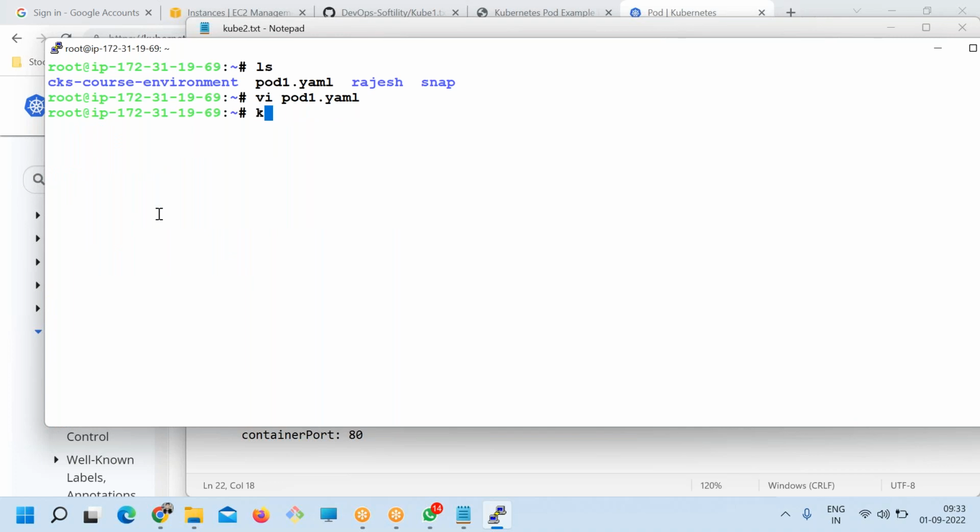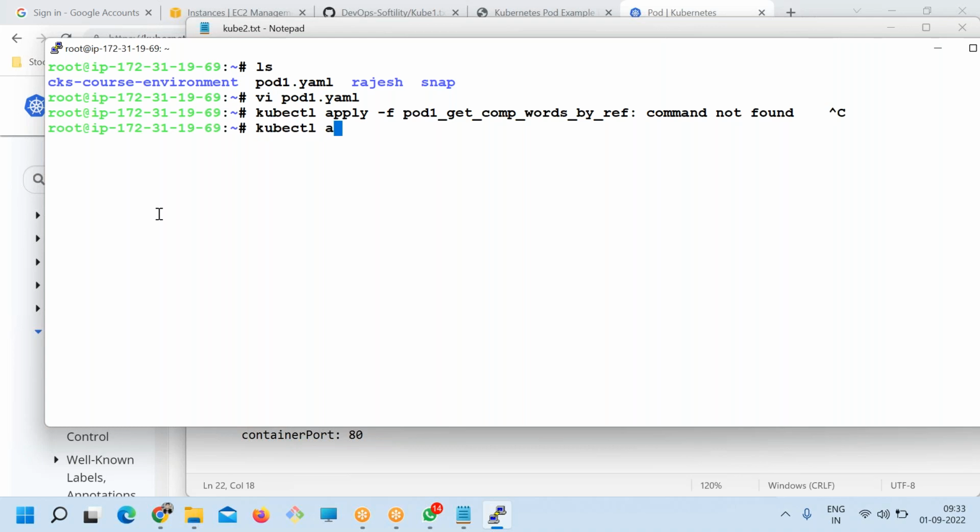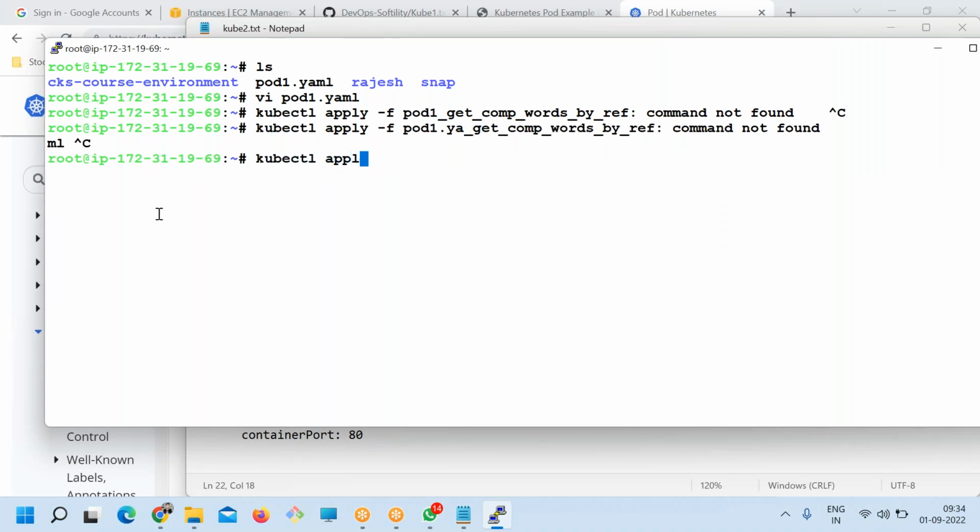So what to do? kubectl apply -f pod1.yaml. Not sure why it's taking this. Okay, so kubectl apply -f pod1.yaml. My God, it's really upsetting. Tab, kubectl apply -f pod1.yaml. I have to type it manually. So what has happened? Can you tell me what this command exactly did?